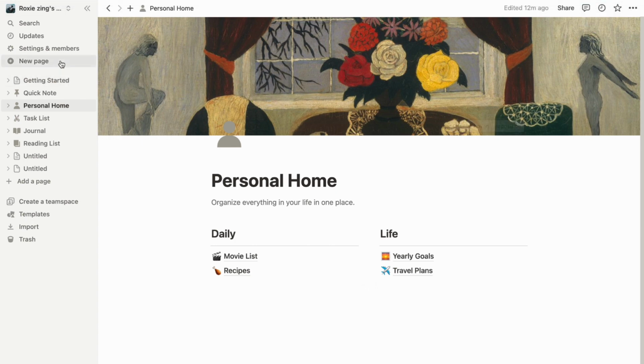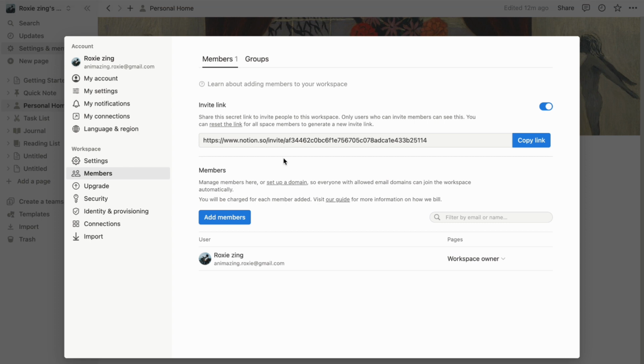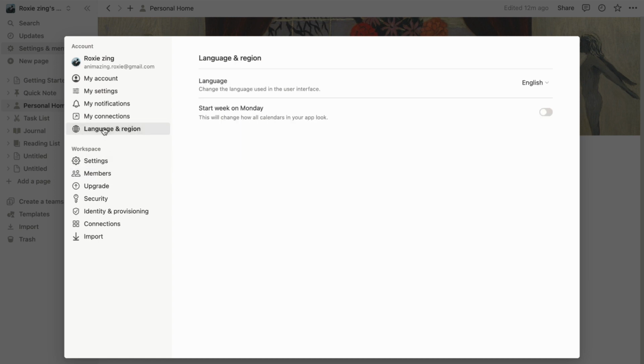To begin with, initiate the process by clicking on Settings and Members, located at the upper section of the left sidebar. This serves as your entryway to tailor your Notion interaction. Once you have entered this realm, navigate to Language and Region within the sidebar of the new window. This is where the enhancement takes place.